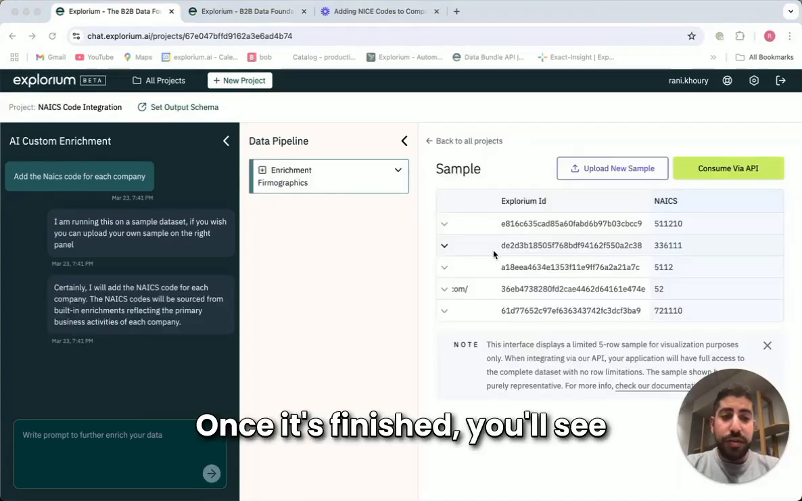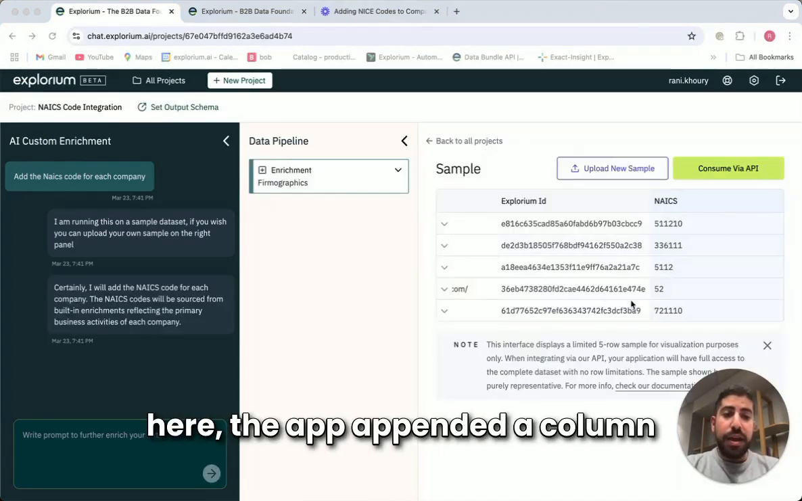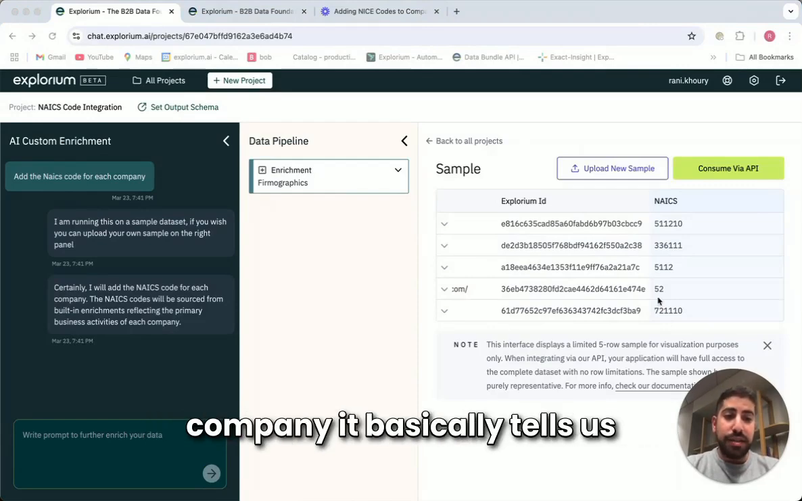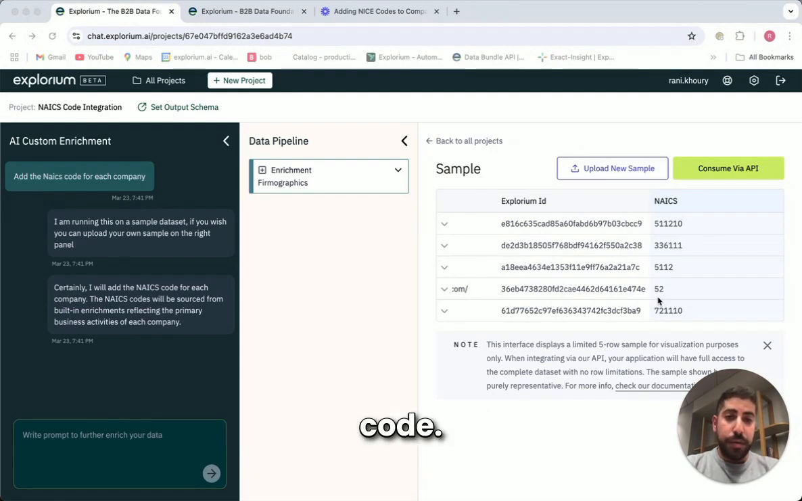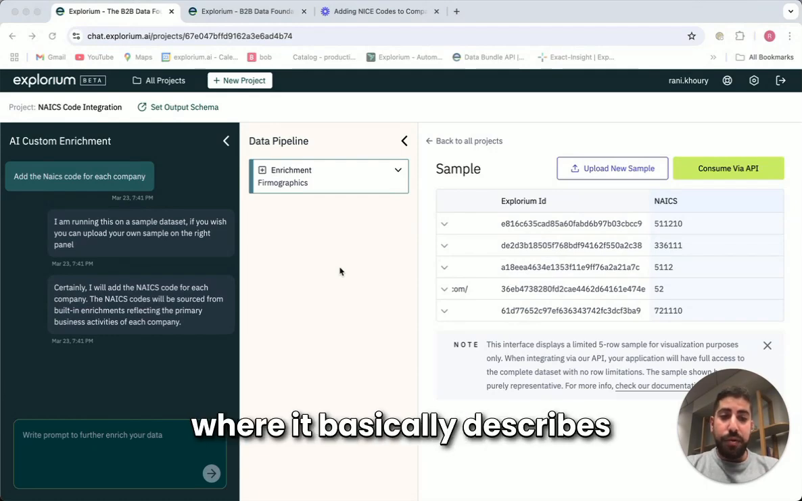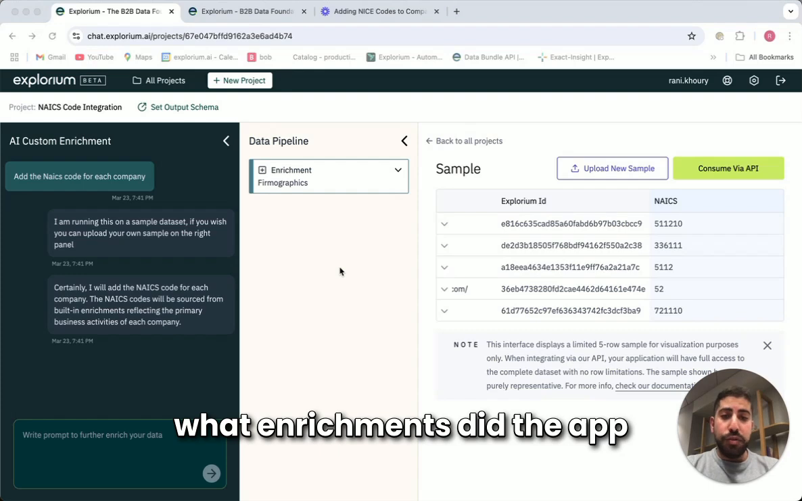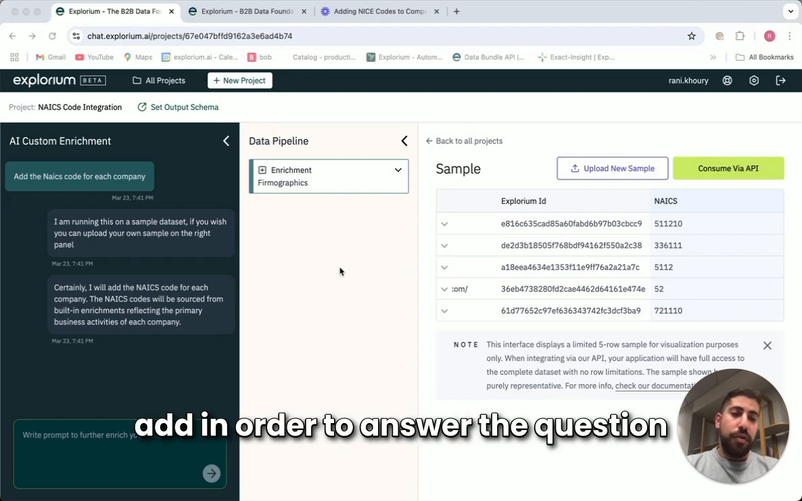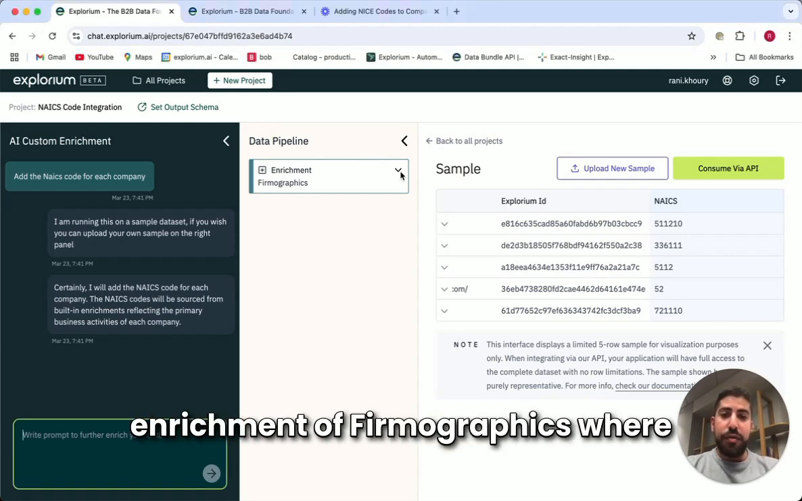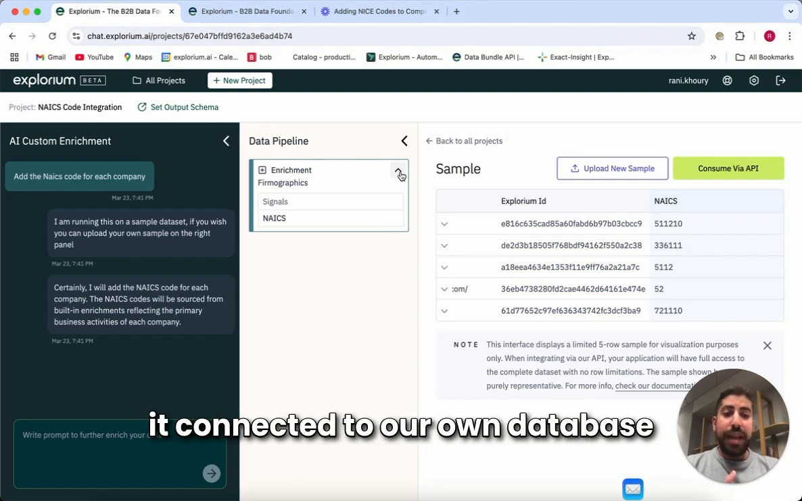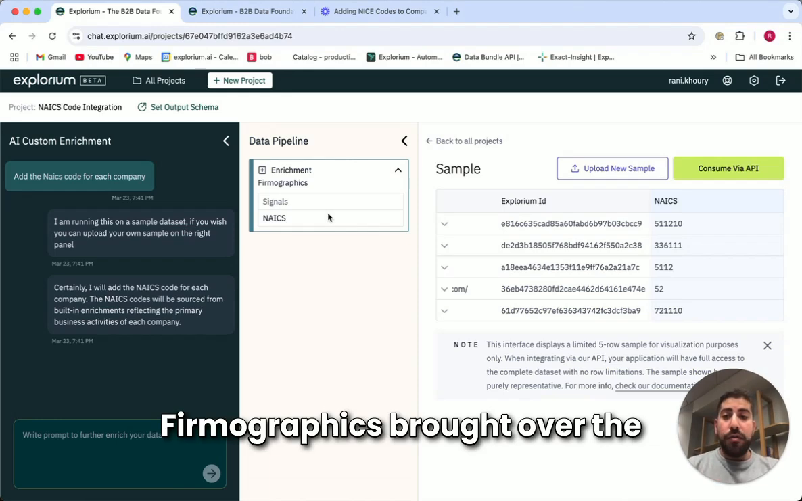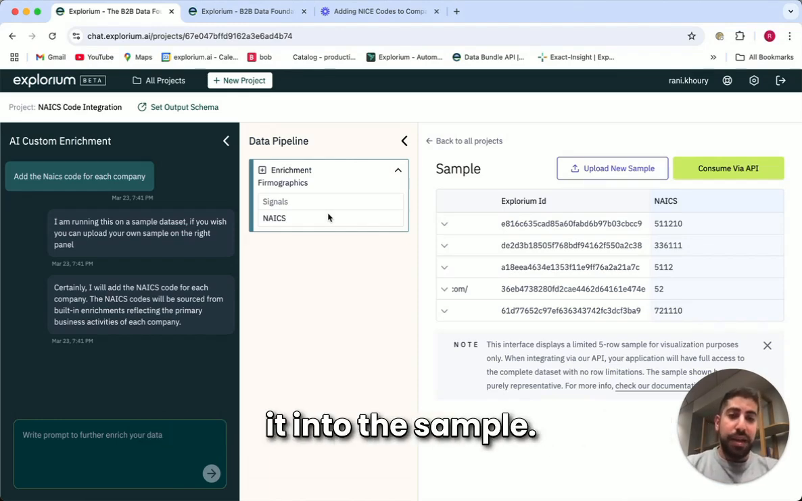Once it's finished, you'll see that on the sample that we have here, the app appended a column of NICE codes, where for each company, it tells us the corresponding NICE code. In the middle section of the app, you'll have the data pipeline, where it describes what enrichments the app added in order to answer the question that we asked. So in this case, it did an enrichment of firmographics, where it connected to Explorium's own database of firmographics, brought over the signal of NICE, and then appended it into the sample.